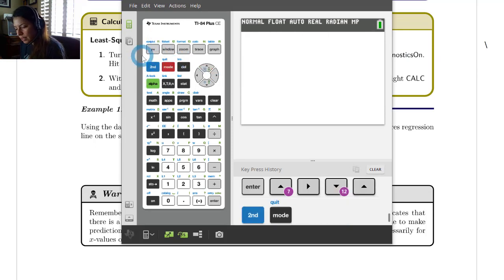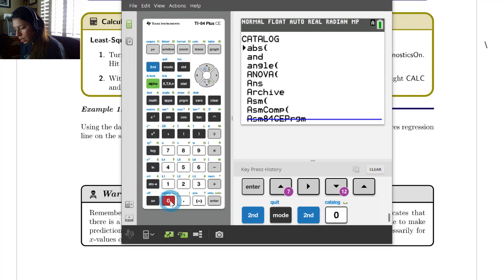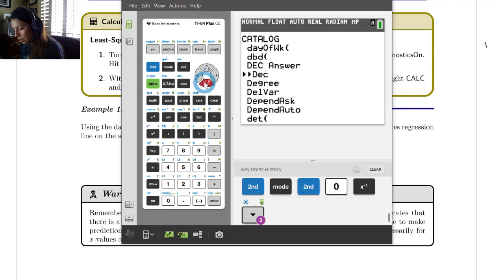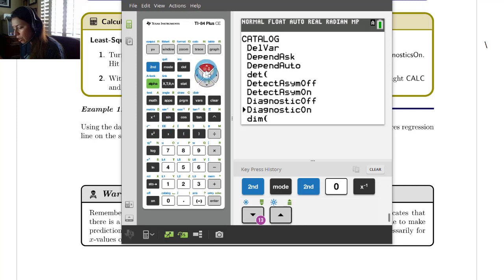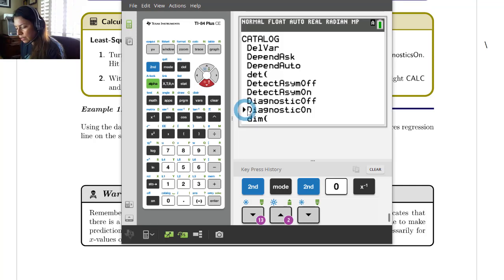So let's do that. Let's hit second 0. And we're going to go down to D, diagnostics. So scroll down, and you'll see diagnostics on or off. So make sure you turn it on so you can see that the arrow is there. It says diagnostic on. Hit enter.